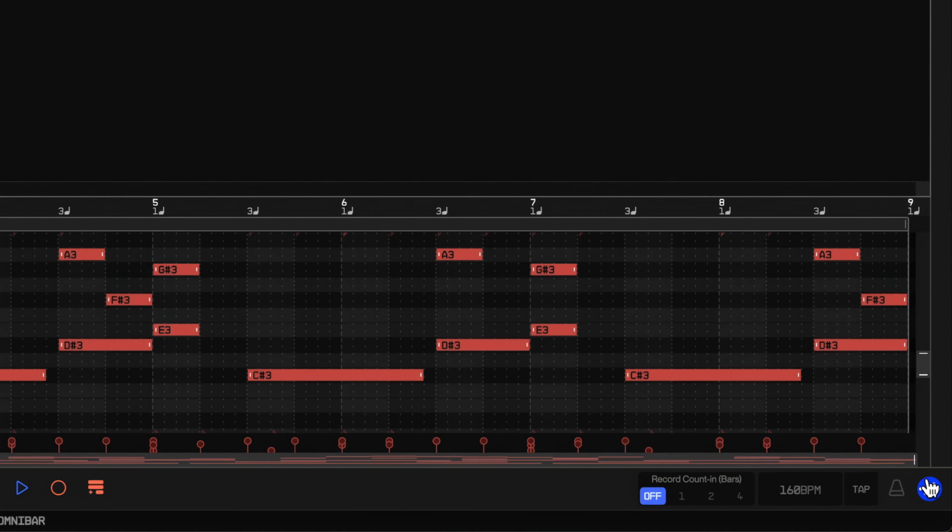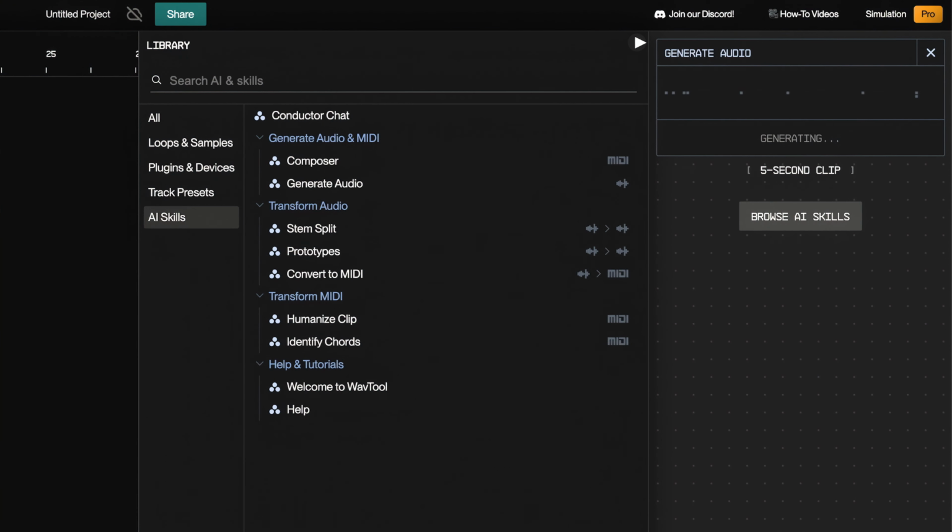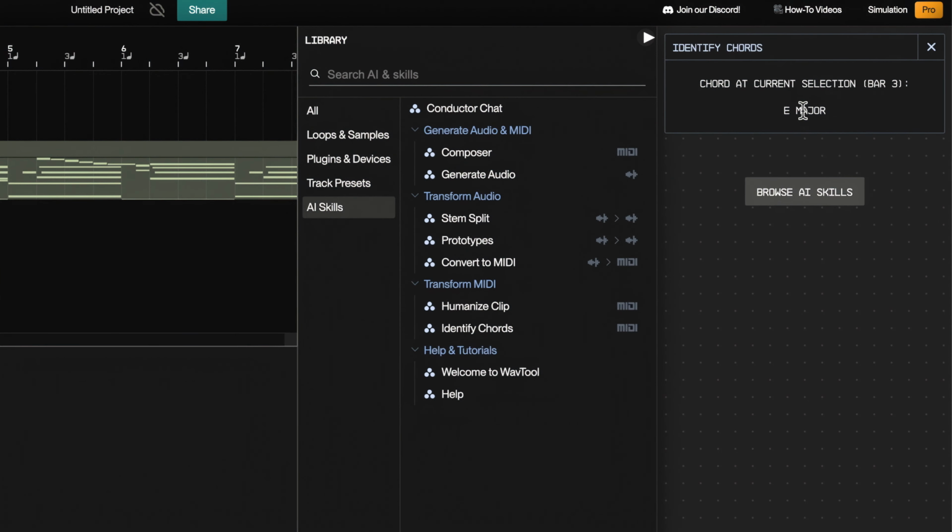Very helpful stuff. Alright, so for everything we've learned here today, from the conductor chatbot, text-to-audio sample generation, stem splitting, chord detection, and everything in between, this is a very powerful tool at your disposal.